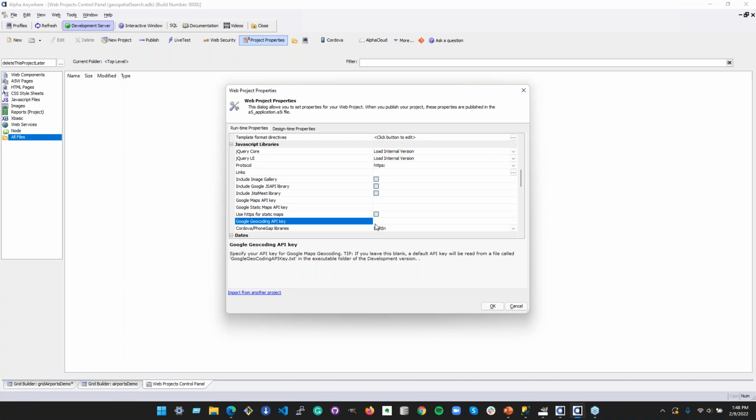The geocoding one is the one piece that I was missing when I was building my grid initially, because I had given it an address, and in order to geocode an address, you have to have an API key. I see.